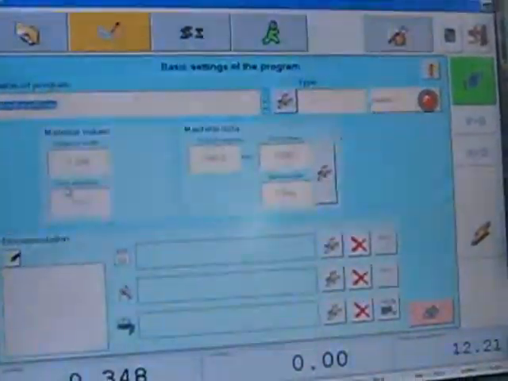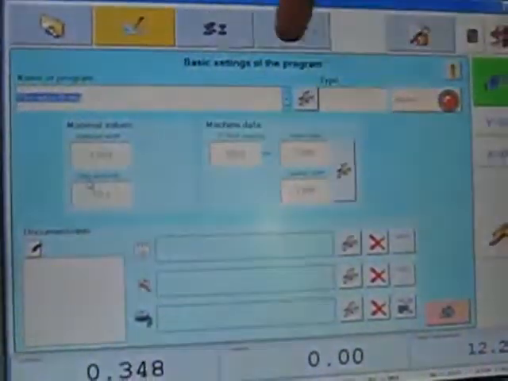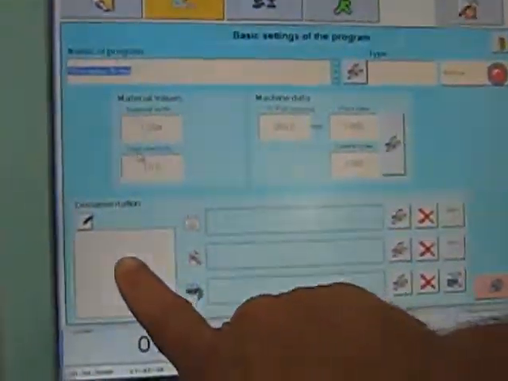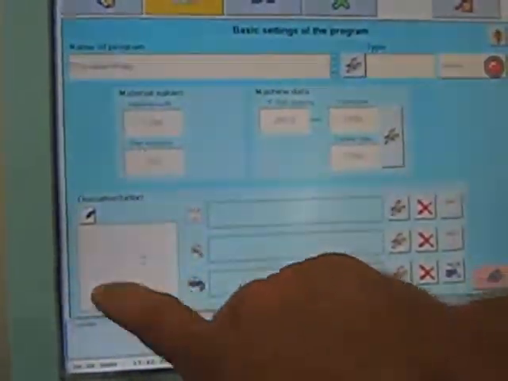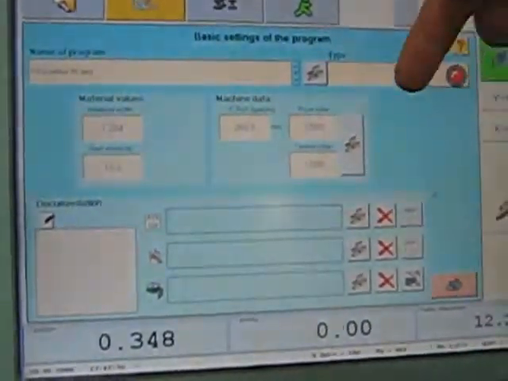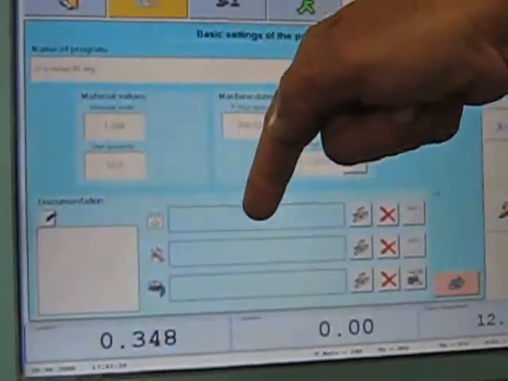All right. So here we've got all the information we need to begin entering the program. Remember that in this documentation area, I can type in notes. I can fill that in with setup notes. It's very helpful. I can also attach pictures to this.